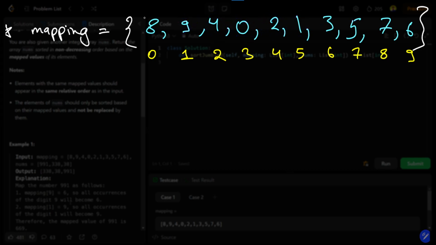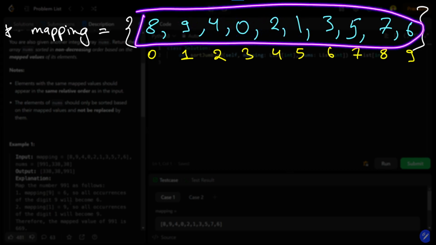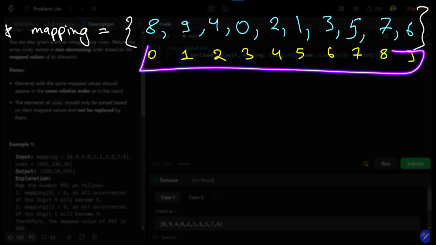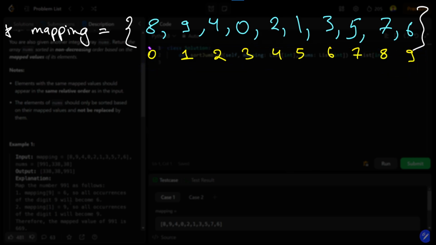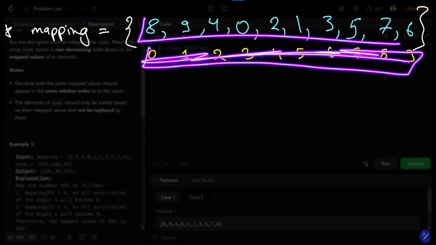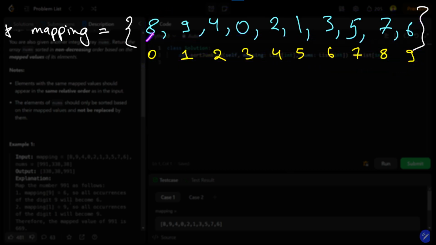So they have given their own precedence, and I need this particular order to be maintained. Wherever I sort a number, it should be sorted in increasing order, but not using the 0 to 9 value. It should be sorted in this particular order. So 8 is the smallest, then 9, 4, 0, 2, 1, 3, 5, 7 and then 6. Whenever I sort the array, they are saying you should use this value instead of this.